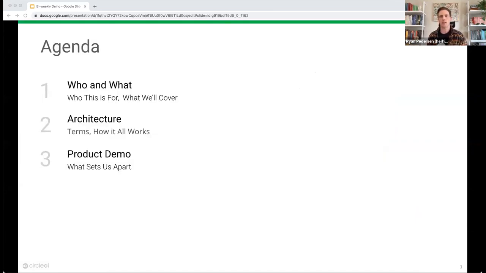Okay, on to the agenda. In terms of what we are planning to cover, this is the breakdown. We're going to start off by setting the stage with the who, the what. We will jump into the underlying architecture, how everything works and is tied together. And then we'll get into the actual product demo. When we get there, I'll level set with a more granular agenda. But for now, just know we'll jump into the full demo.